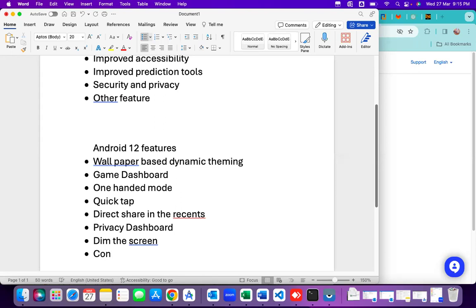Next is the conversation widget. You can create a shortcut for regular contacts. Let us say I have a WhatsApp group that I chat with daily, or one specific contact I regularly contact. I can create that shortcut on the home screen. That is the conversation widget you can create on the home screen.